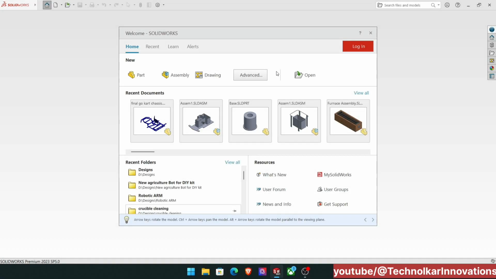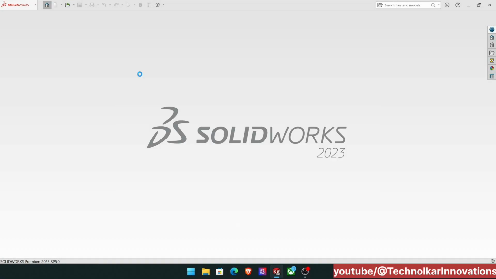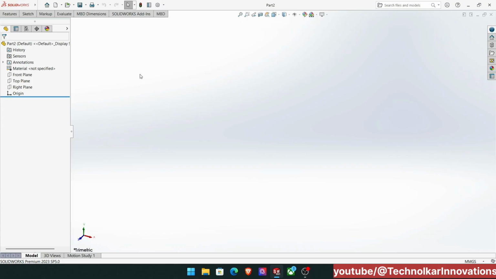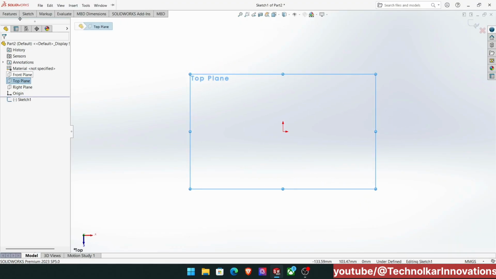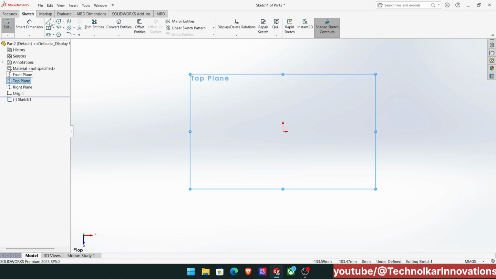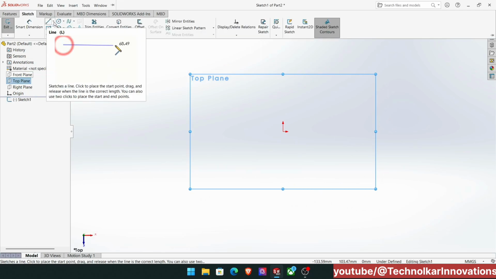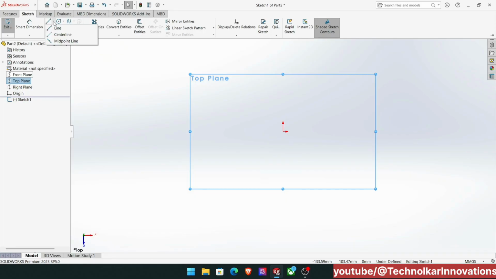So now I will select this part option. In this, as we have seen in the previous video, first we have to select your unit system, then we will select the plane. Now just go in the sketch option. When you move your cursor to the line option, you will find an arrow mark facing downwards. Click on that.